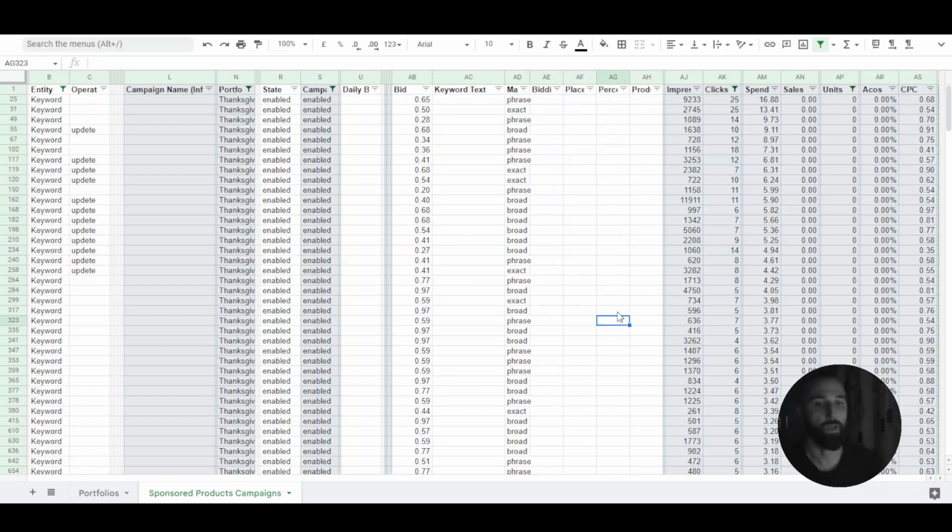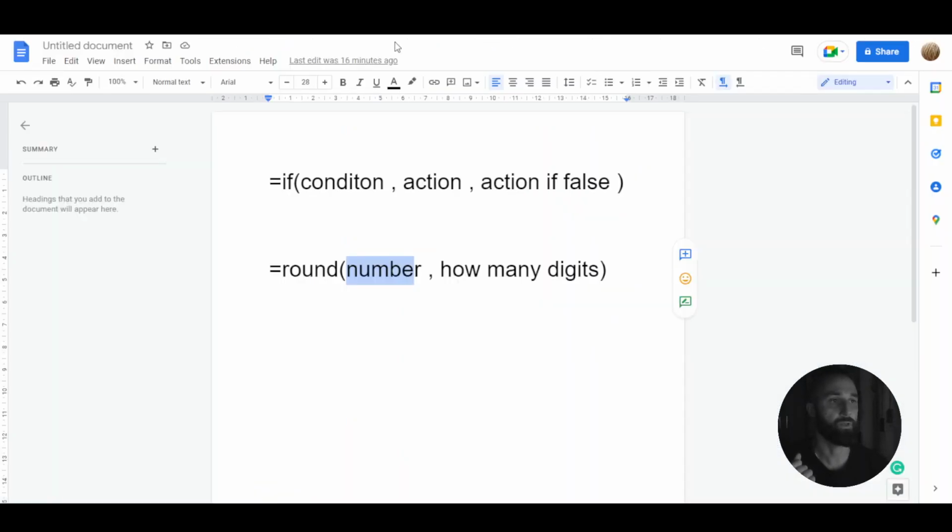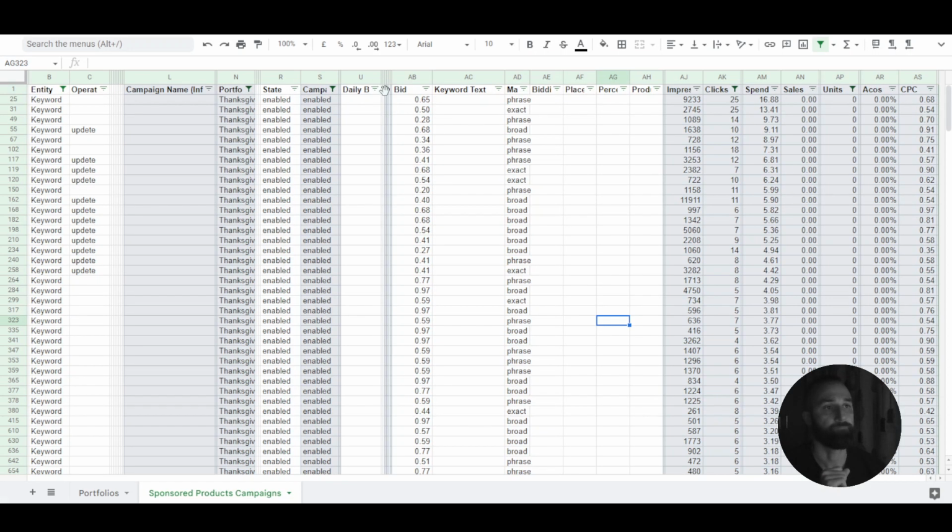I know it's a bit confusing in the beginning just to grasp these condition if and round, but these are two simple formulas. You can Google them and search in YouTube if I've made a poor job in explaining how they work. It's really quite easy to understand how they work.